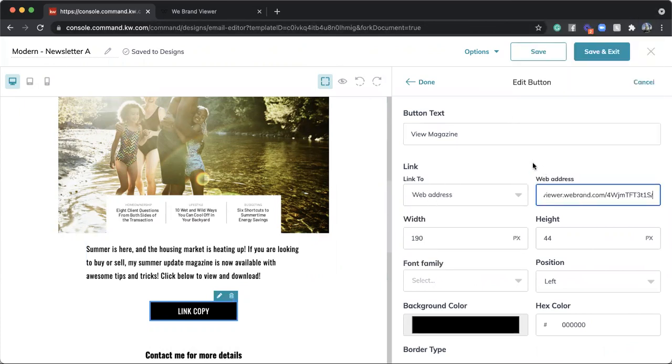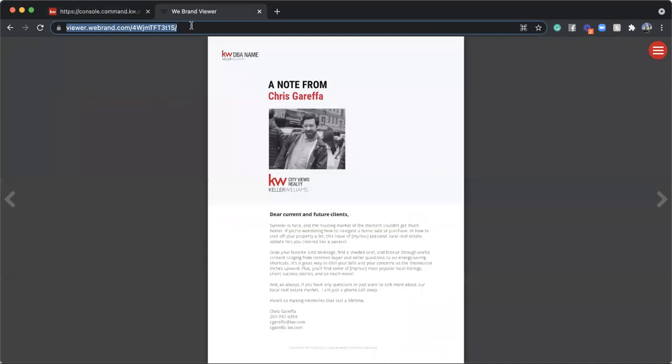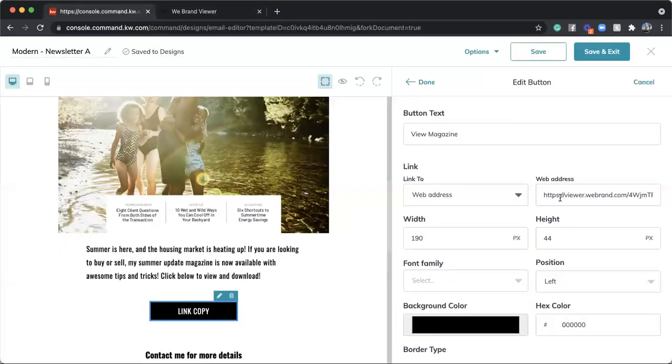And I went a little fast there, so let me just show you what I did. I put view magazine as the button text, and then where it says link to, I'm going to select web address. And then I'm just copying the link from the actual magazine file. So this is just the magazine link. I went to web address and I hit done.